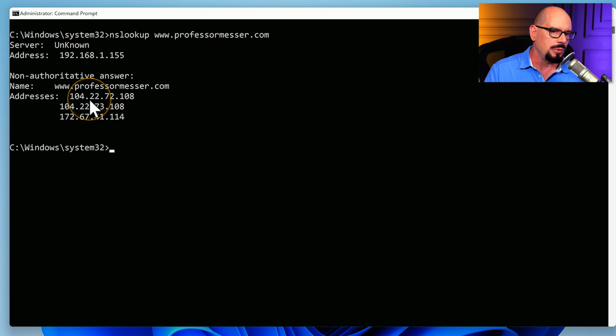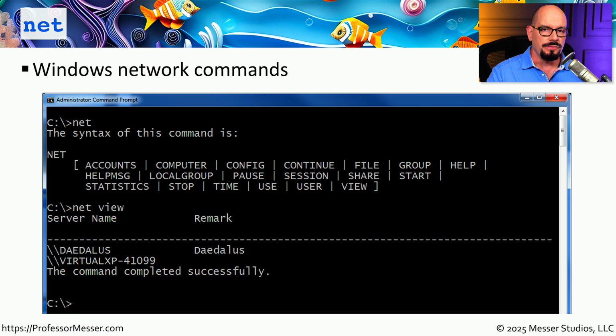There's 104.22.72.108, 104.22.73.108, and 172.67.41.114. Normally, we would see a one-to-one relationship between the fully qualified domain name and the IP address, but I built in additional redundancy into my network configuration, so this is not an unusual response when you're querying this particular fully qualified domain name.